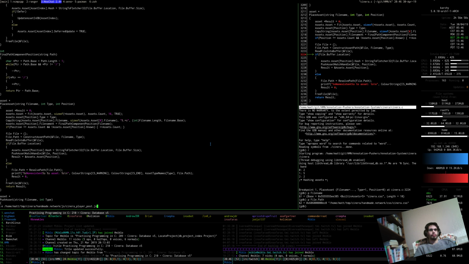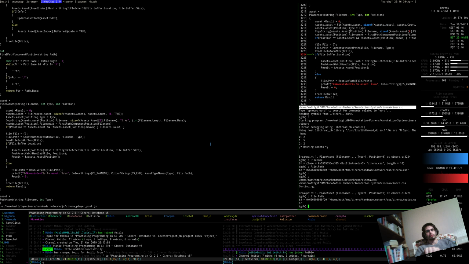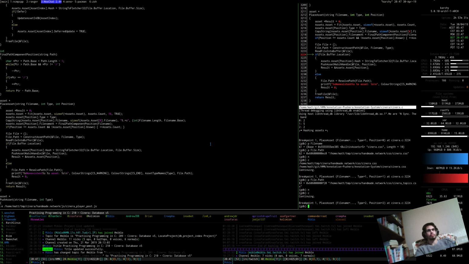So we were looking at this JS Cinera post. This guy has found css/cinera.css. Yeah. So now what are we looking at? Cinera topics.css, which it can be non-existent. That's okay. But it does exist.